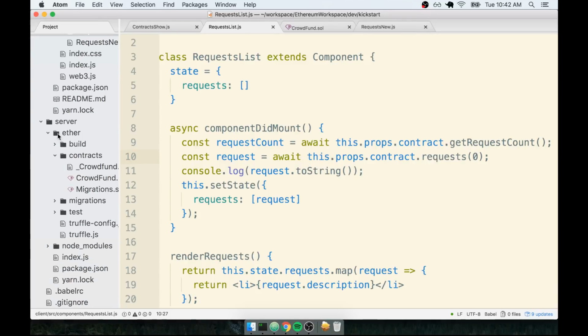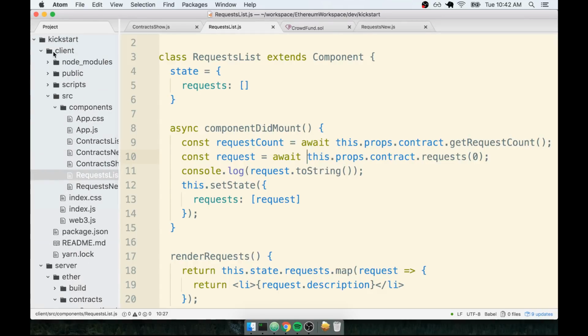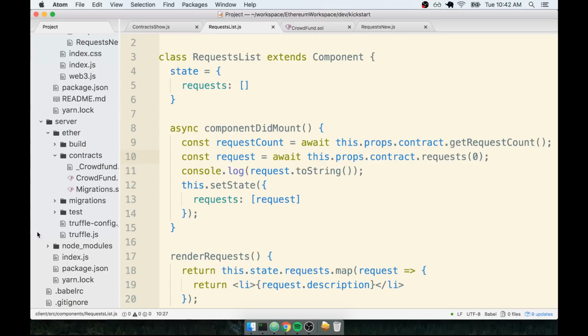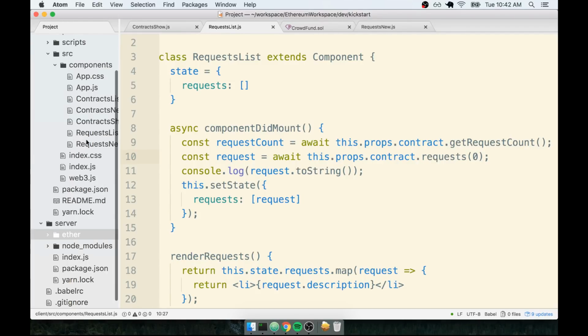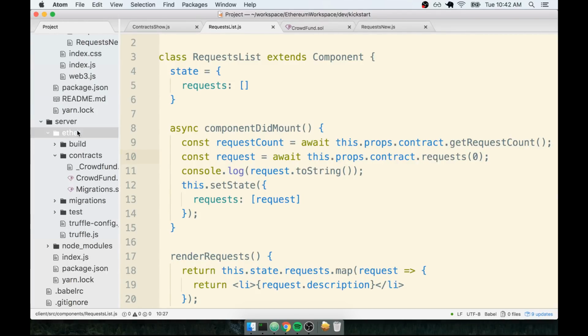So the Truffle project is actually a tiny, tiny portion of the overall project. Here's the client app in this folder right here. This is all React stuff. Here's the server side right here. And on the server is this tiny little folder that holds the actual Truffle application. This is all the Ethereum related stuff.